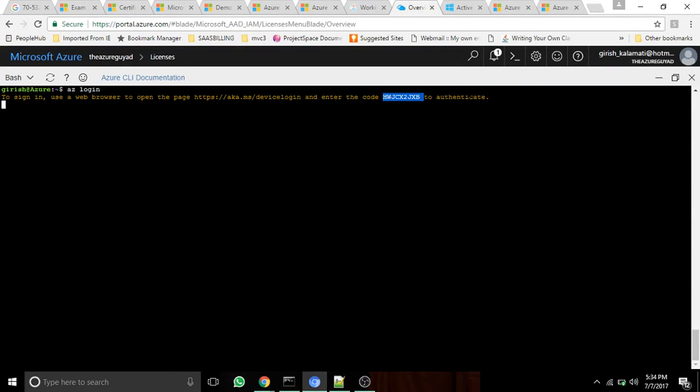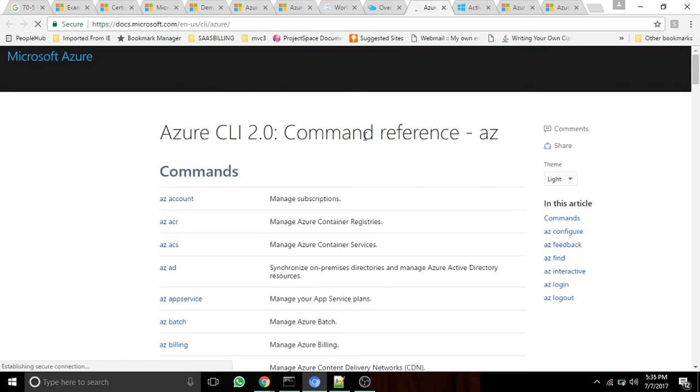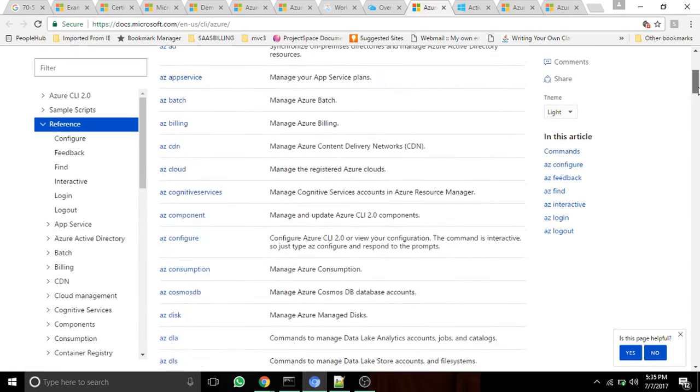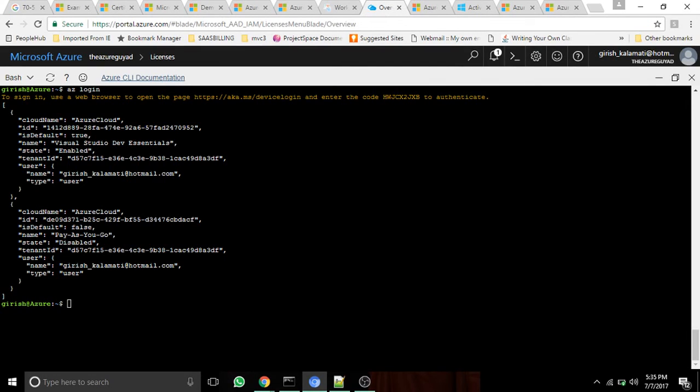Once this is done, you can see you have the account details, and after that you can use the Azure CLI documentation for your purpose, where you'll find a lot of commands like the one we ran right now to access features of Azure via CLI. We just go and say logout, which logs you out from this particular bash.